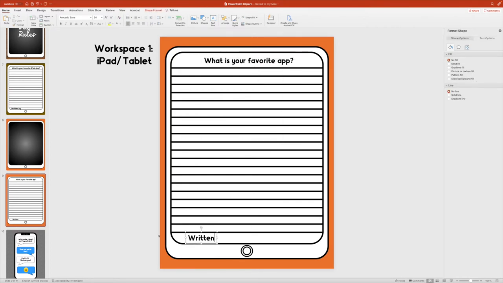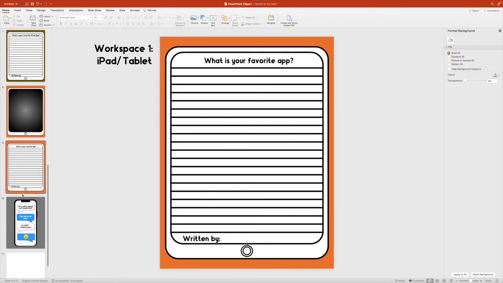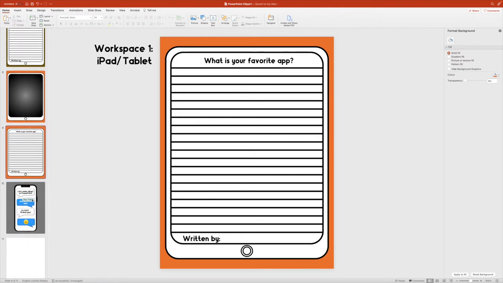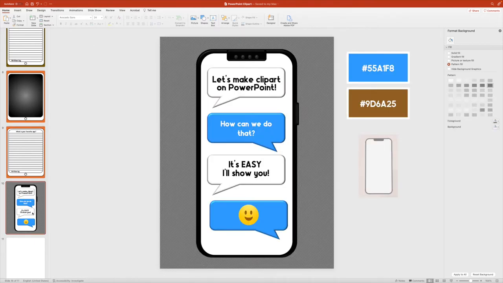You can add some more text at the bottom saying written by, and then that leaves space for your student or whoever to write who this was written by. And so that's just an example of one thing that you could do as a worksheet, an easy worksheet that you could create if you are running low on time, or as a little clip art piece if you're wanting to use that in something you're trying to create for something like Teachers Pay Teachers, for example. Okay, let's move on to the next one.